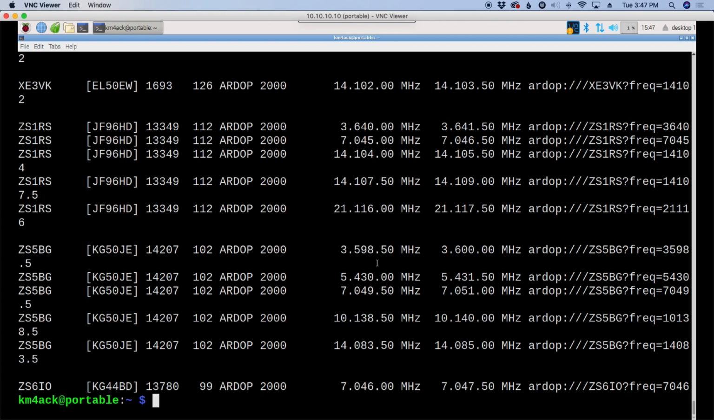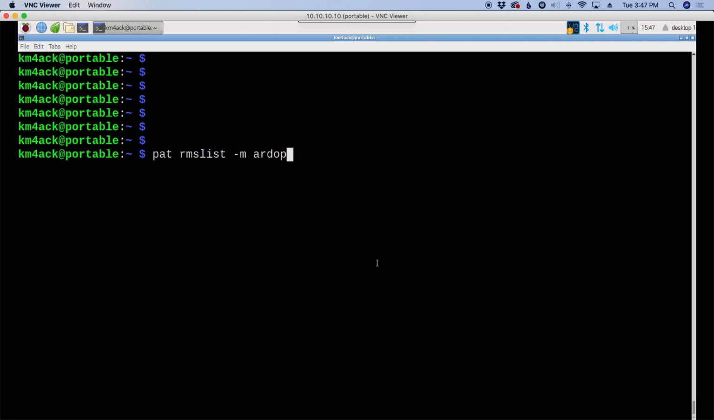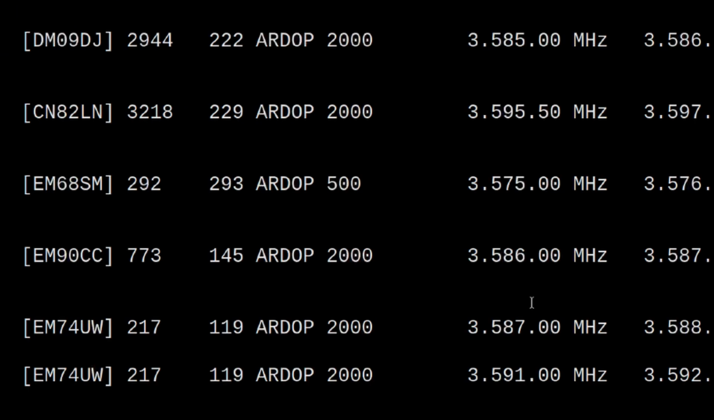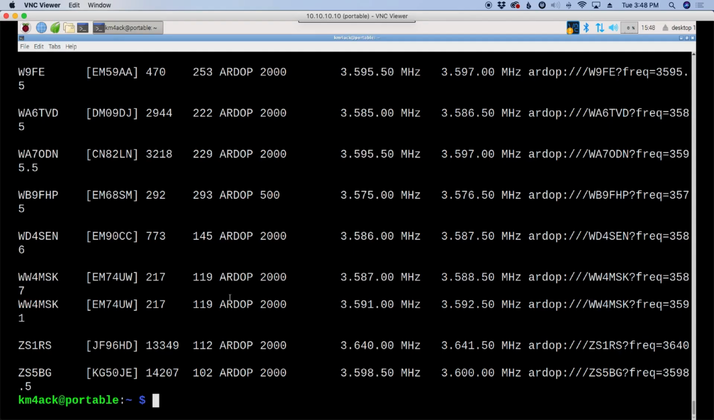Now that's a little bit too much information to try to cipher through, but what if we say -B and then 80 meters? This time, every result that we see will just be on the 80 meter band. Now we could also do something else with that.